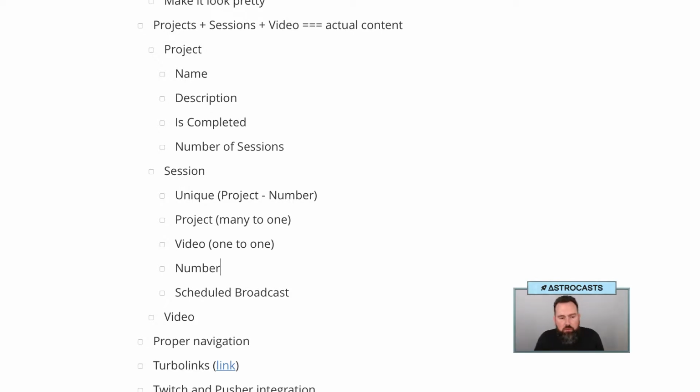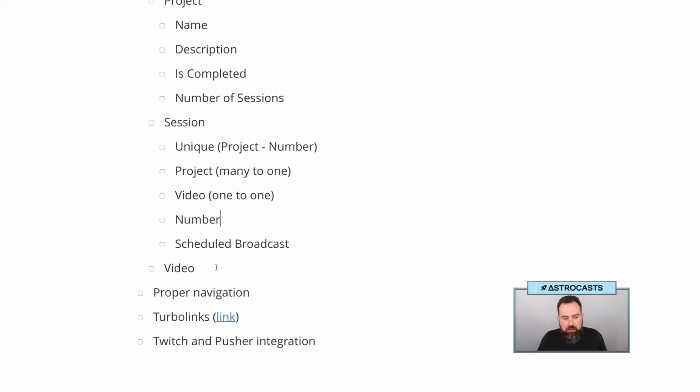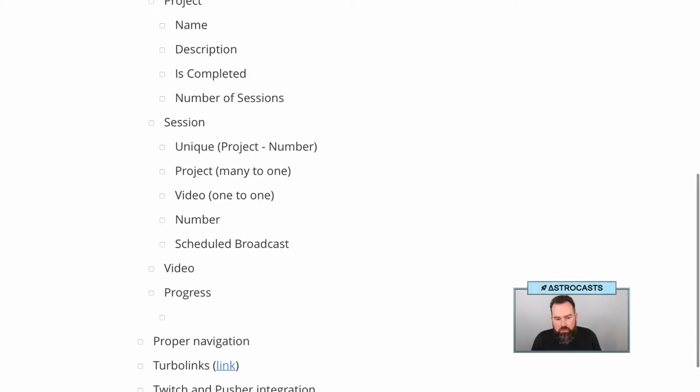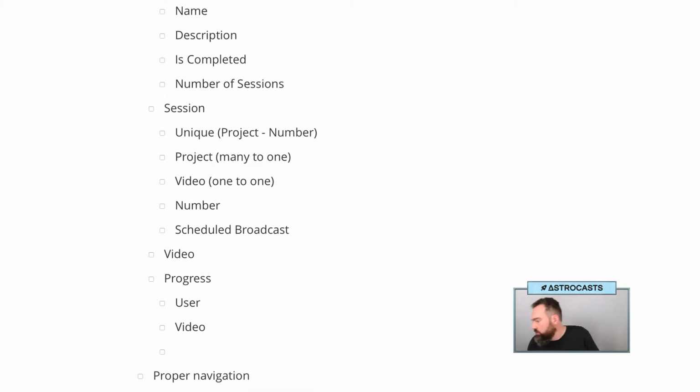And then while we're doing this modeling, I'd also like to add an additional bit of information that we can start using, which will be for video progress, or let's call it just progress. And what this is going to be is a map between video and user. So we'll do user, video, and percentage, maybe. We'll have to look and see what we'll actually have access to there. And then user ID in video will be unique.